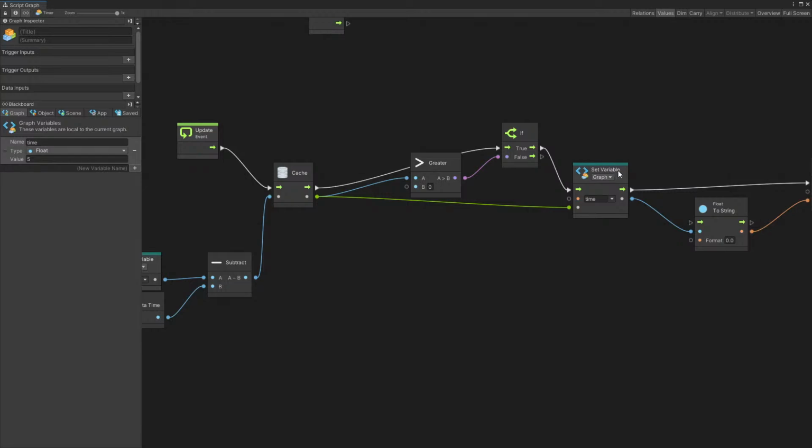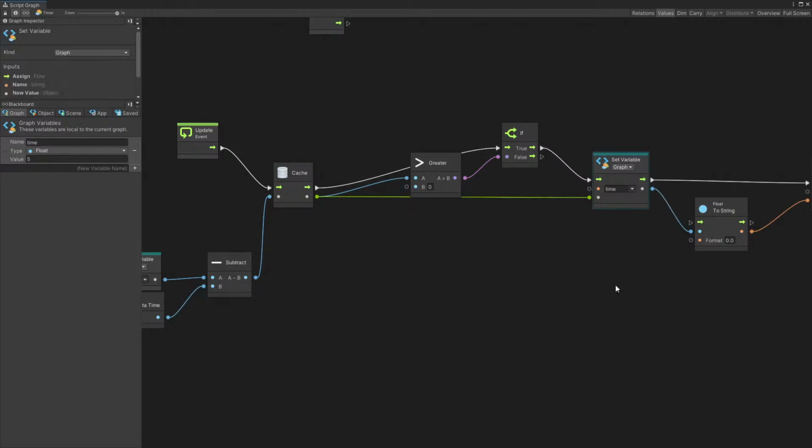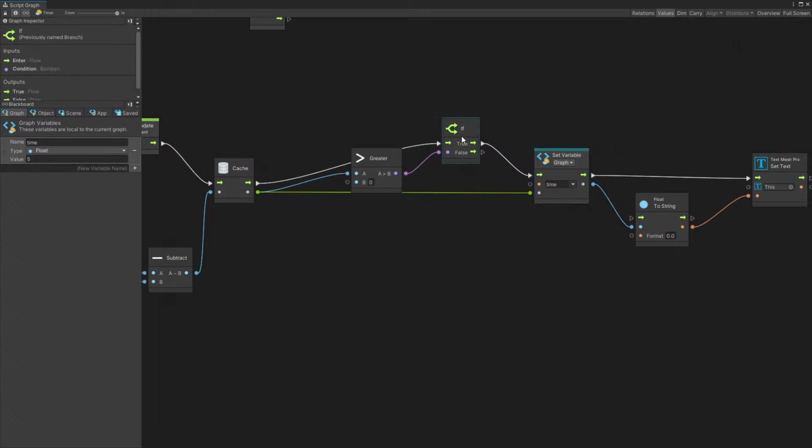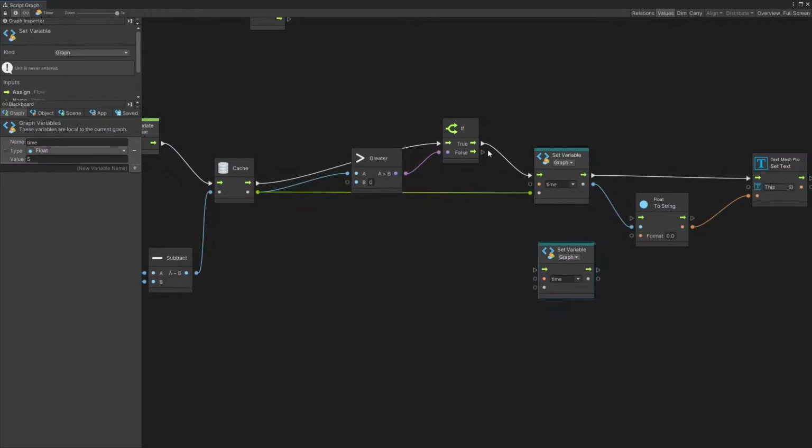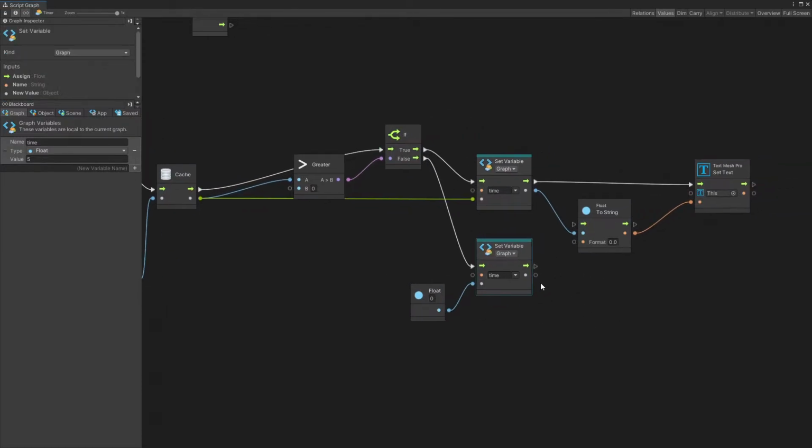If it's greater, then I'm going to do that, save this value. But if it's going to be less than, okay, then I want to save a 0. So you can either use a toggle by flow, or just use another set variable, since there's pretty much almost no logic that we have here. We can use that.